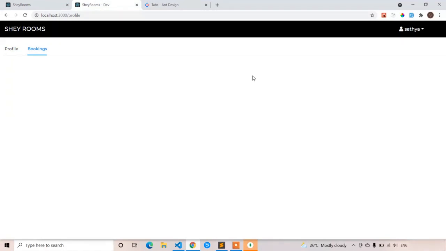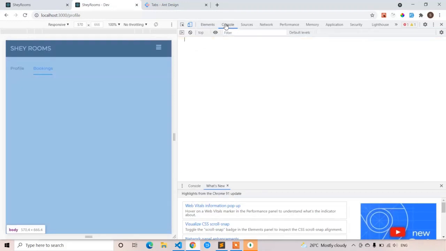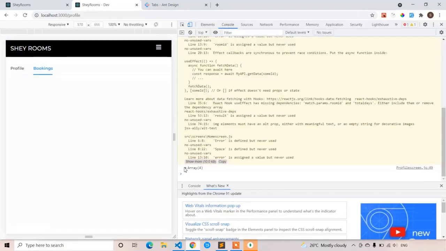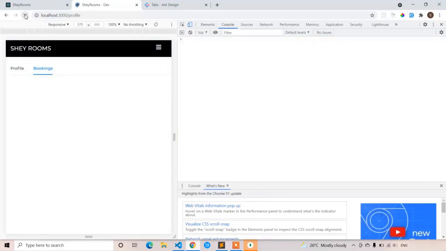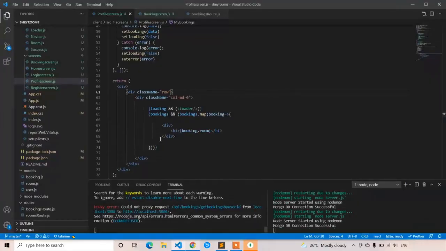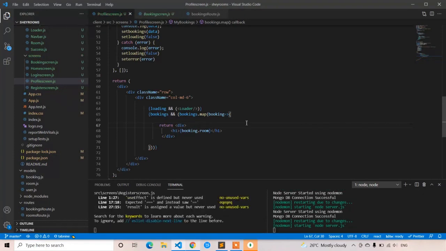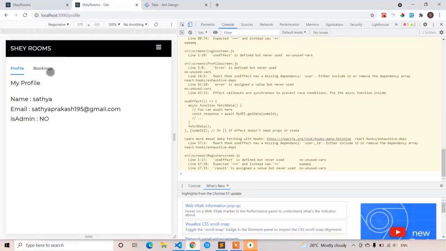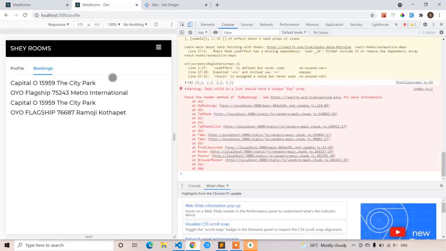So it is not showing, I don't know why. Let's inspect. Already we are getting the array, but it is not showing. So I think we forgot to write the return statement. Here we have to write return, because it is a map function. Return bookings. Yeah, so here you can see now I got 4 bookings.